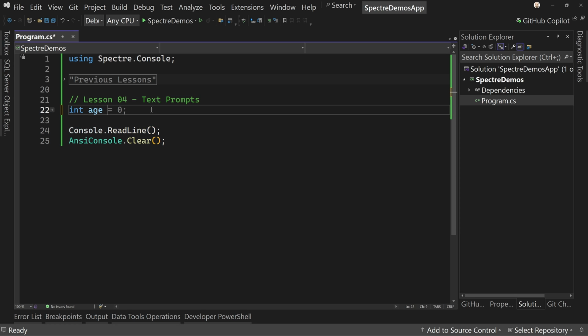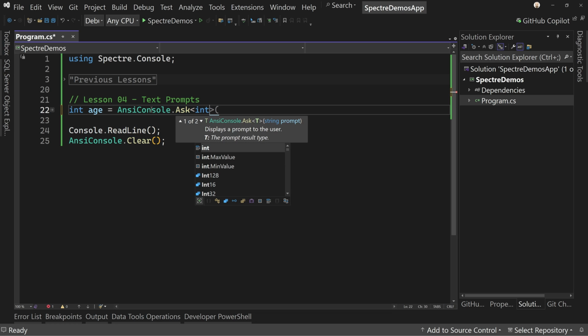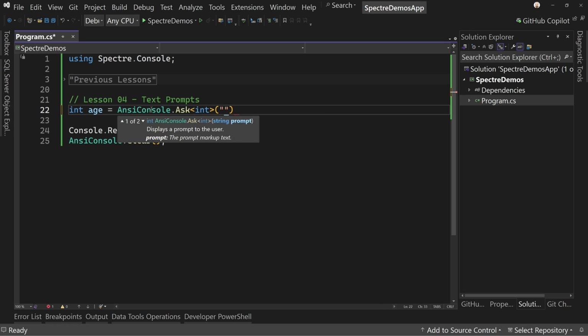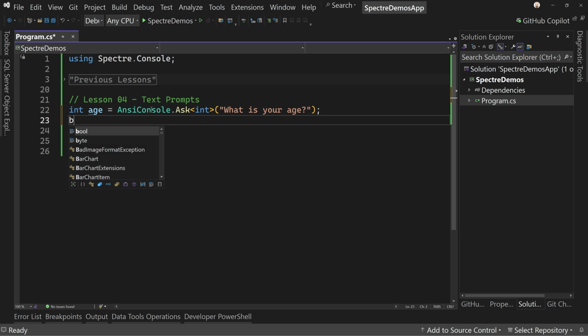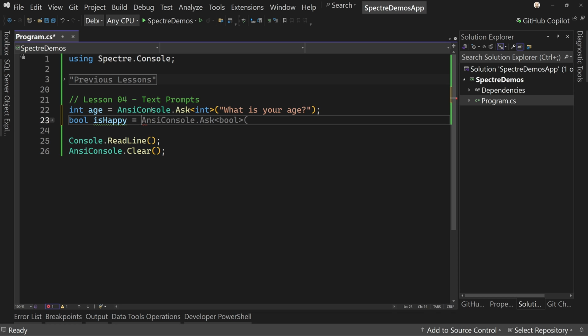Int age equals AnsiConsole.Prompt. Actually, let's do Ask first. We're going to ask for a type int, and we're going to say, what is your age? Okay. And then we'll ask as well, are they happy? Or ask for a boolean just to have something different. So bool isHappy equals AnsiConsole.Ask for a boolean type, are you happy?